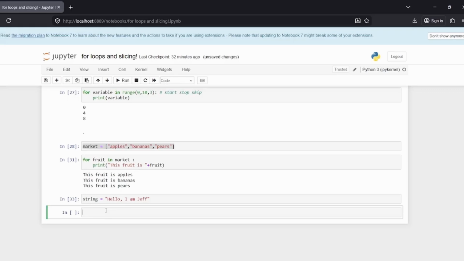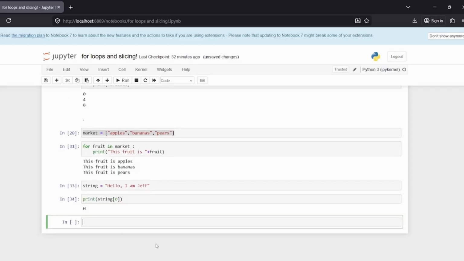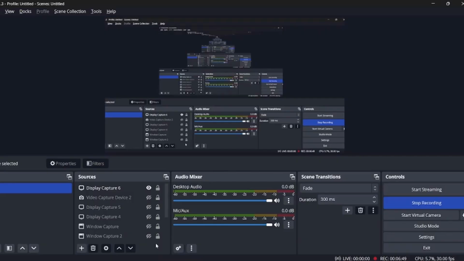So, let's say we wanted to find the first letter in this. Well, it's very simple. We could just do string[0], or I guess in this case, to make it more nice, print string[0]. You get H. Great, amazing, awesome, this works.